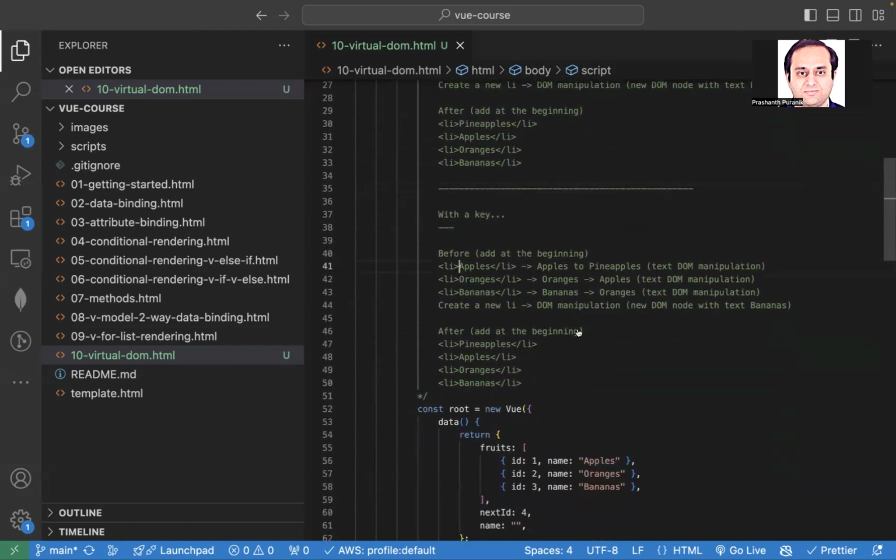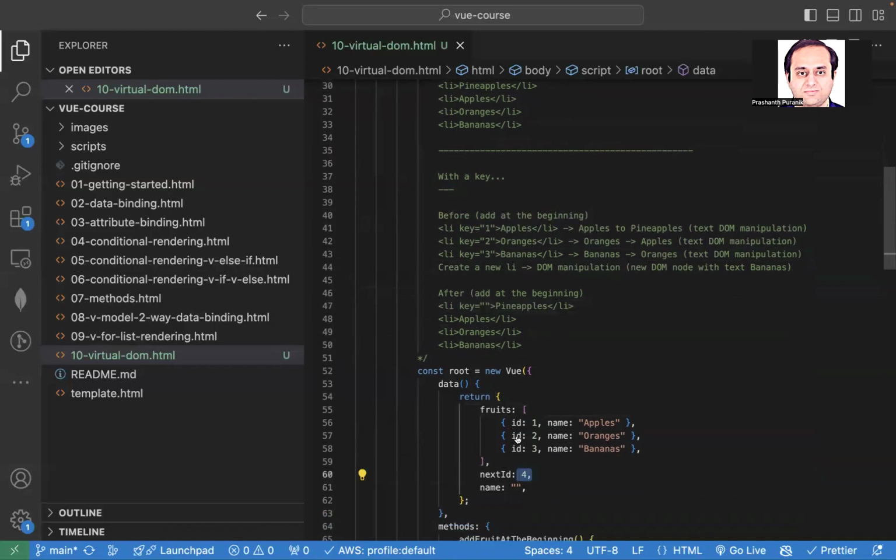So right now you have a key. Imagine that the key is not added in the DOM, it is maintained in the virtual DOM. So key is 1 for this, key is 2, and key is 3. Here key is 4. Remember the first thing we're adding, the next ID is 4, because 1, 2, 3 have been occupied. So this is being maintained in the virtual DOM, of course. There's no key attribute for DOM nodes.